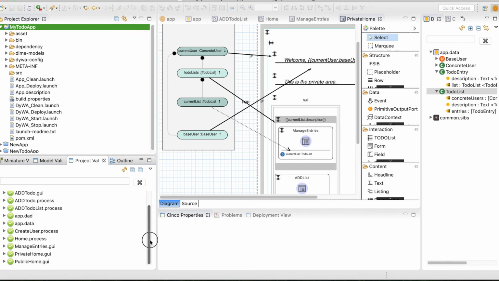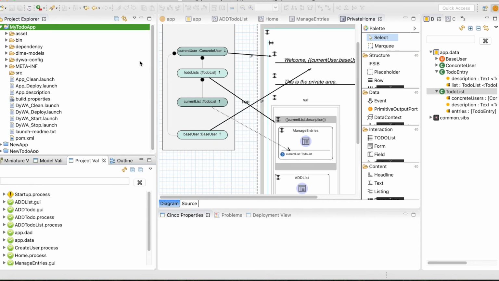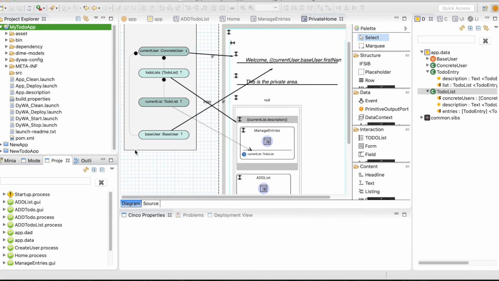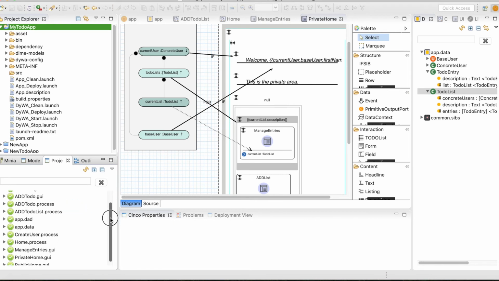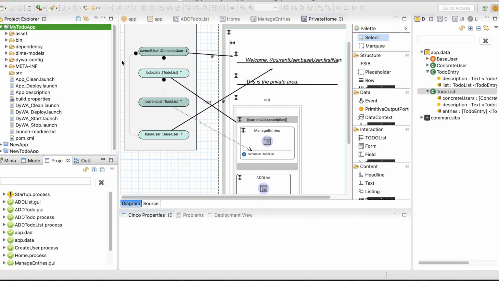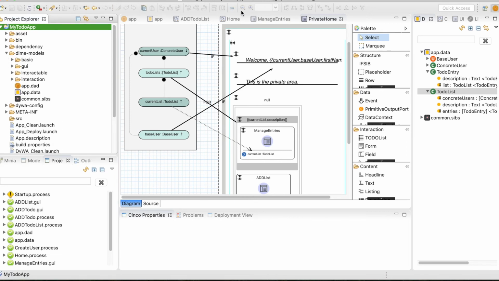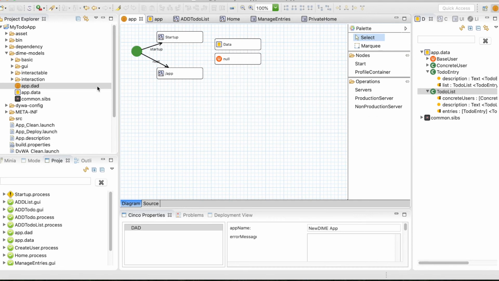So now there's no error. I think we just give a refresh there and then it will do the work. When there's a little warning here, we can ignore it. When there's no error, you are good to go to generate the code. Make sure you're at the main file here, the app.dat, and then you hit generate code.